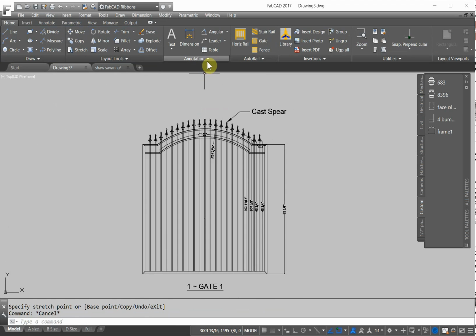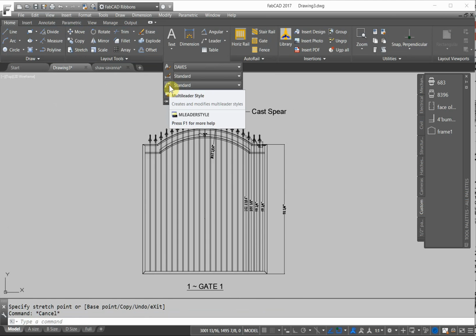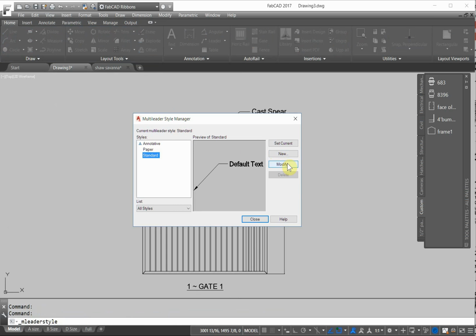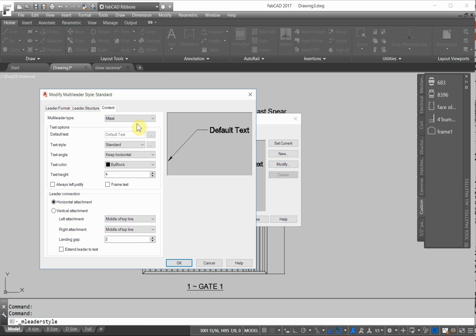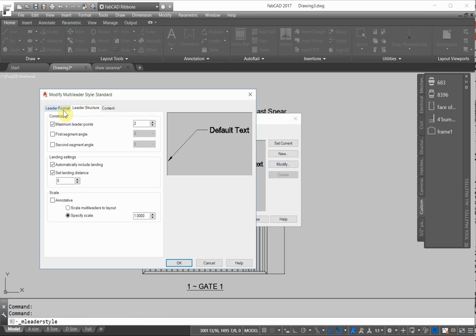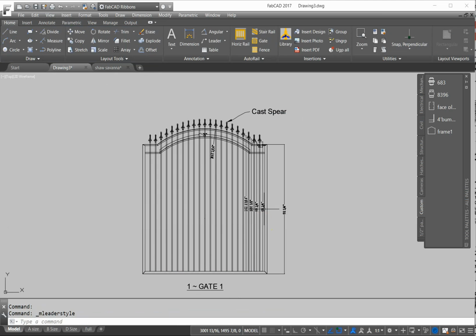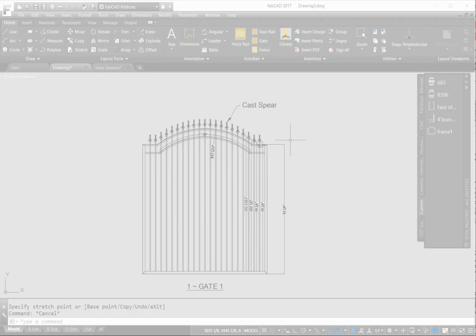And I can adjust what's going on with that by just clicking on the multi-leader style. And say, for instance, I want to modify this so that the leader is curved. I can do spline like that. Click OK, close, and now it's curved. So I can go here, I can make it a curved leader like so, and do it that way.